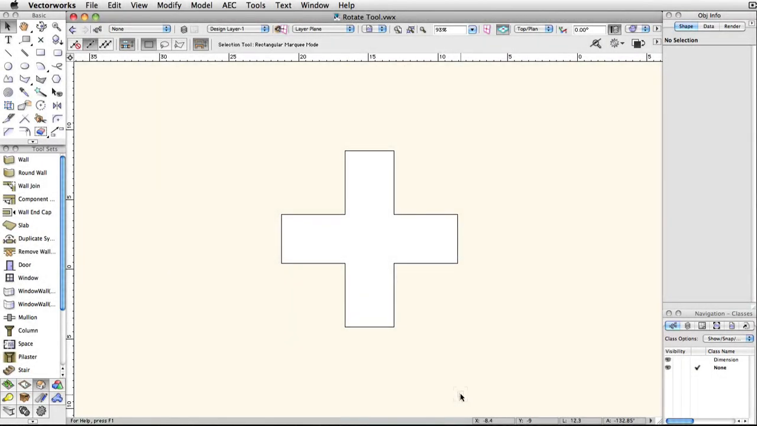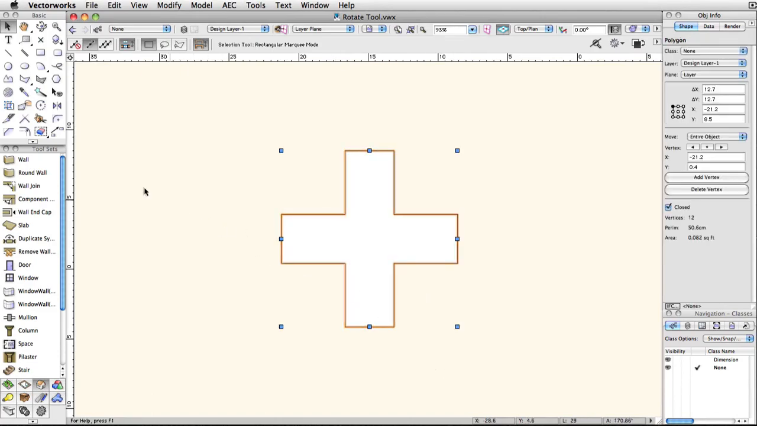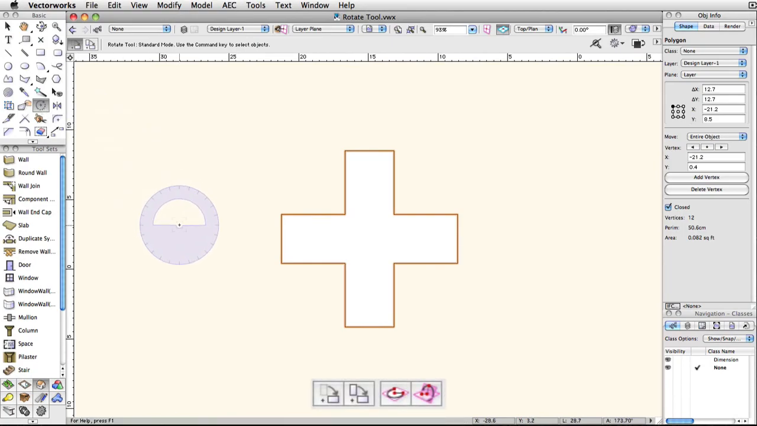The rotate tool, Option or Alt equals on the keyboard, is used to rotate an object around a specified point, as opposed to the rotate command, which normally rotates most objects around their center. There are two main modes, standard mode and duplicate mode.